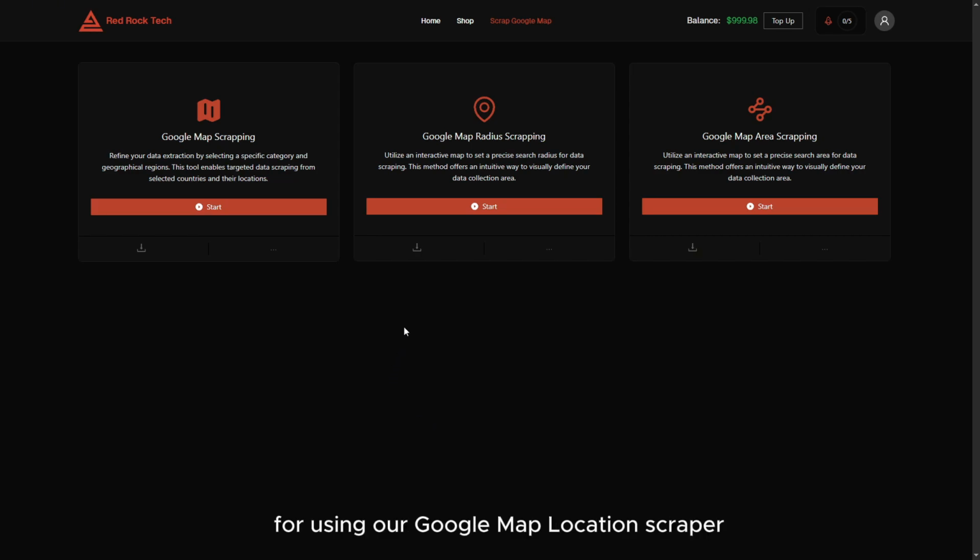Welcome to the tutorial for using our Google Map Location Scraper. With this powerful tool, you can collect publicly available data from Google Maps in bulk, such as phone numbers, emails, websites, and more. Using this method, you can target an entire country, a region, a state, or a specific city, all based on your needs.